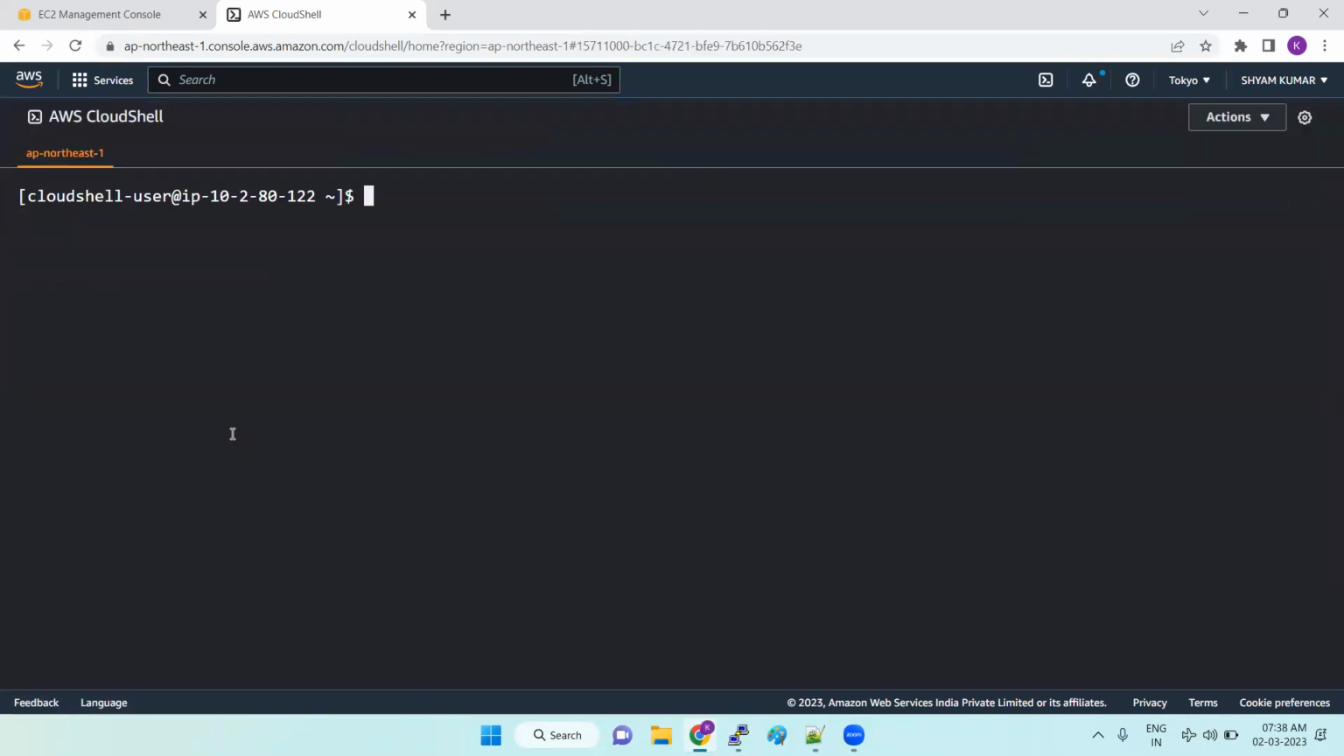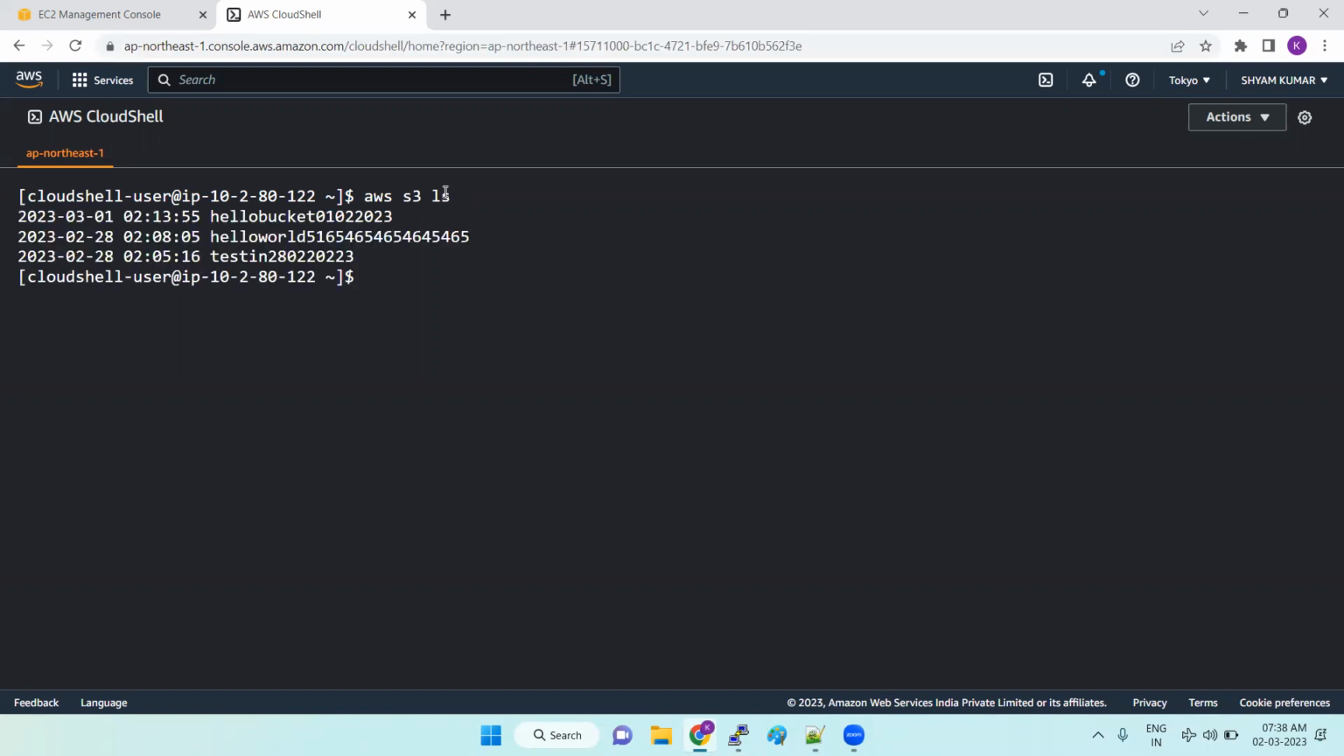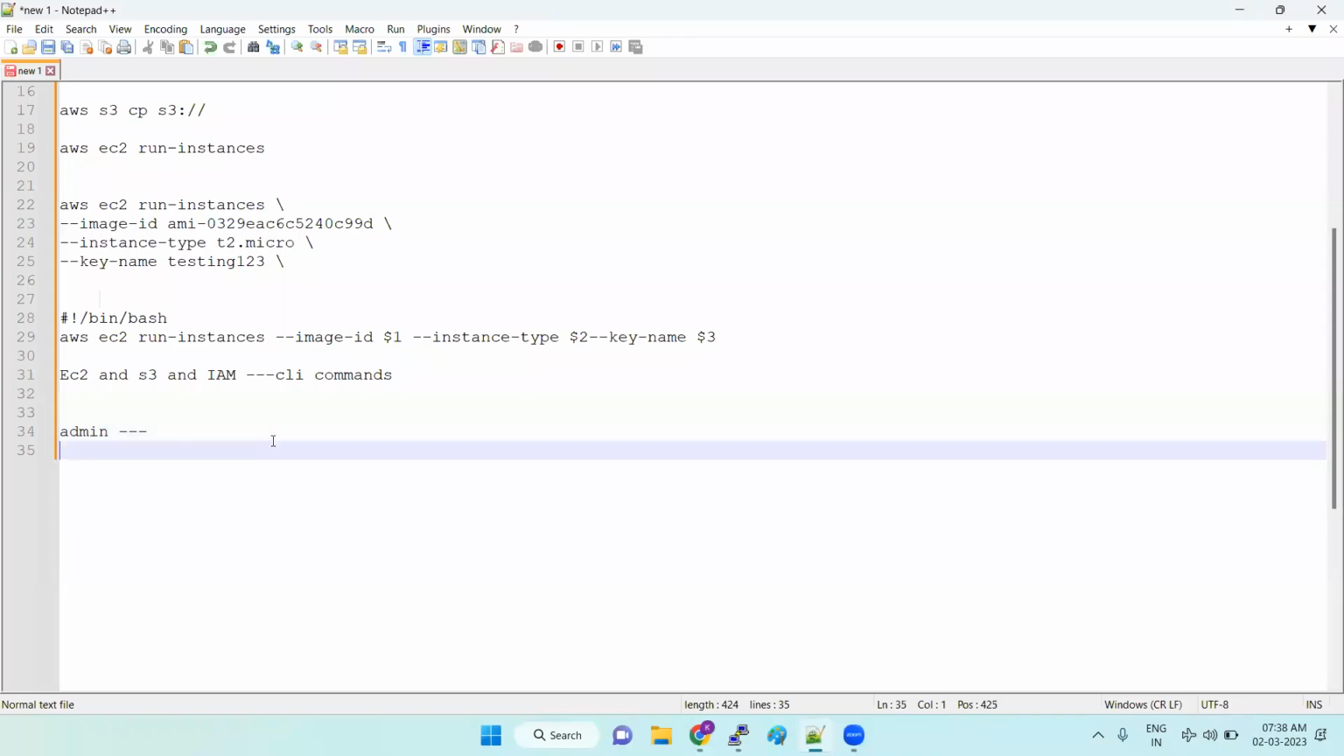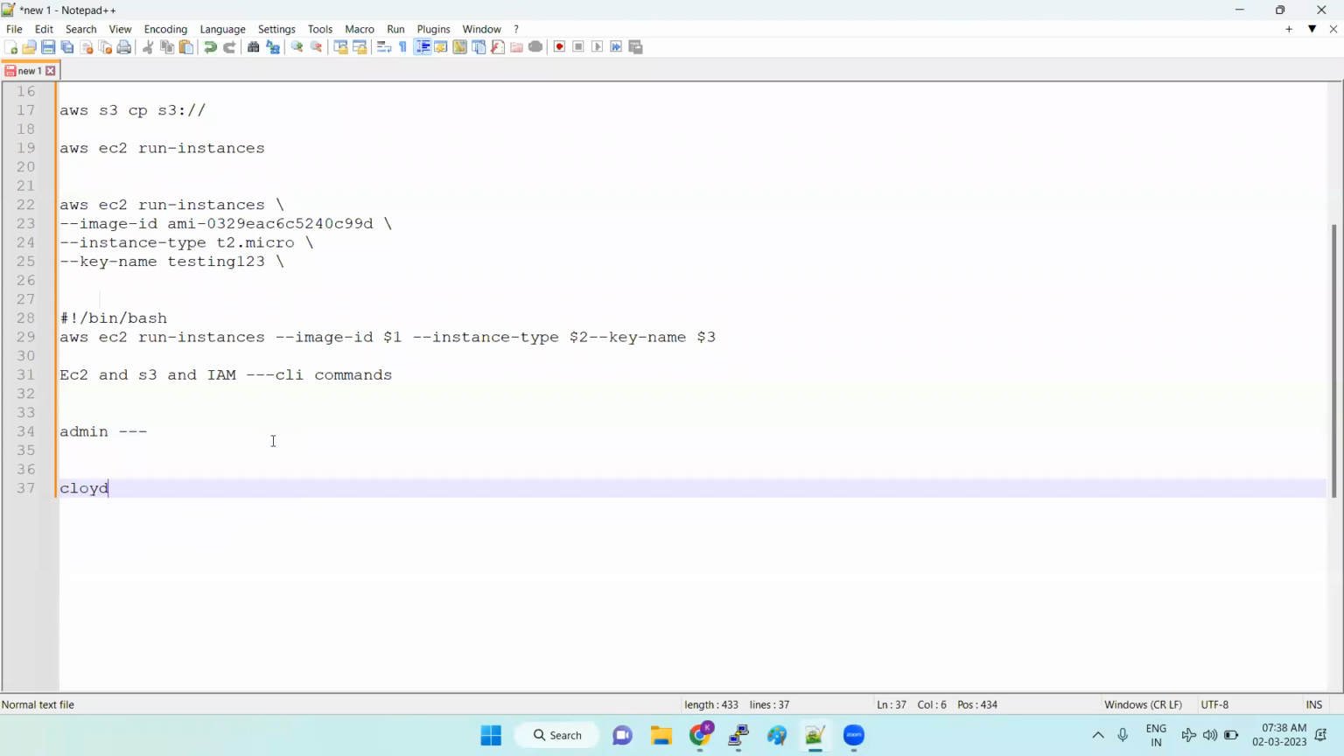So if you want to do temporary testing for this particular AWS network, for this particular region, we can perform it directly. So no need to configure your access key and secret key, no need to set up anything. So if you want to perform any CLI commands without any configuration, the main disadvantage of Cloud Shell is that it is not available for all the regions. Okay, so Cloud Shell is available only for a few regions.